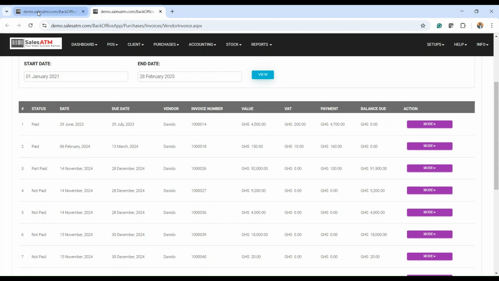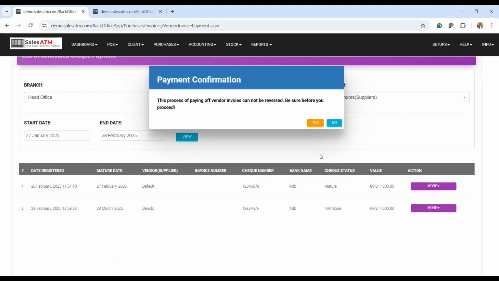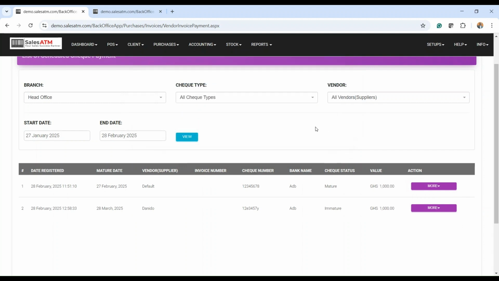So now let's go to the payment page and kick in our automated process of paying off the invoices. So we go there and we select pay. And then we get this little information that this process of paying off vendor invoices cannot be reversed, be sure before you proceed. But we want to also open the bank page because this is going to be paid through the bank. So we have to see what's going on there.